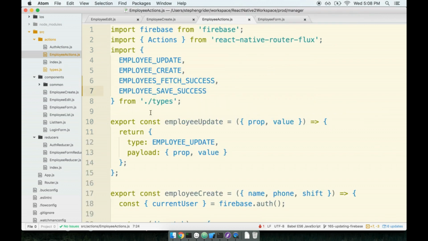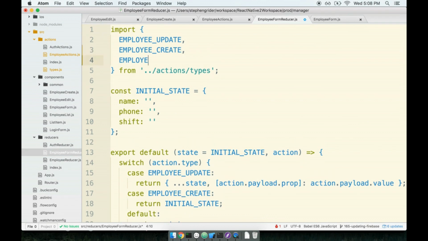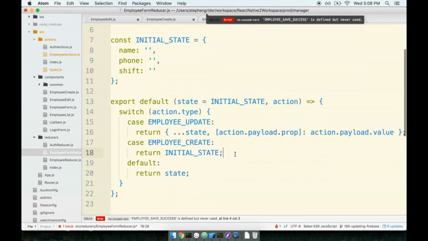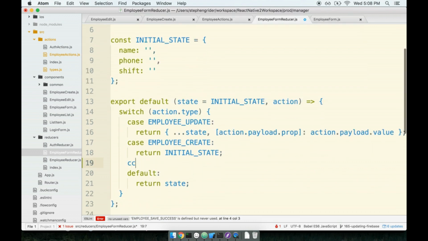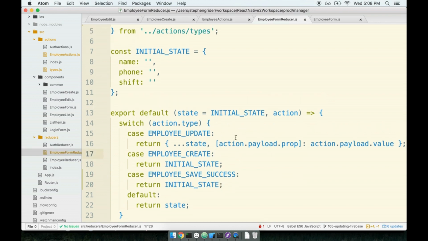We're going to flip over to our reducer, the form reducer that is. I'll grab employee save success. And then once I see this employee save success, I will again return my initial state, which is going to reset all the attributes inside the form. Just what we wanted.